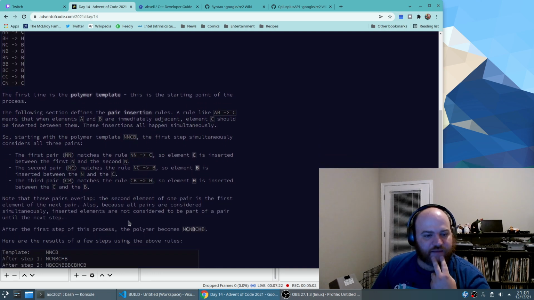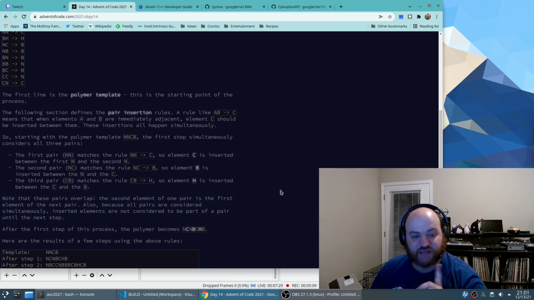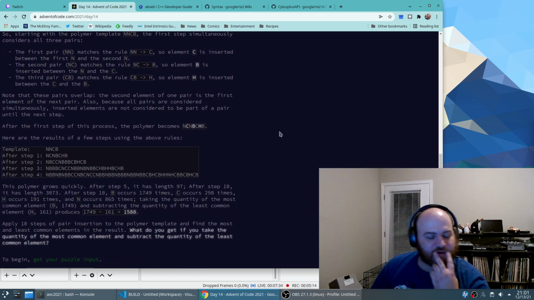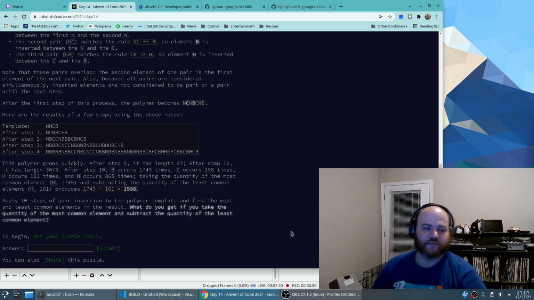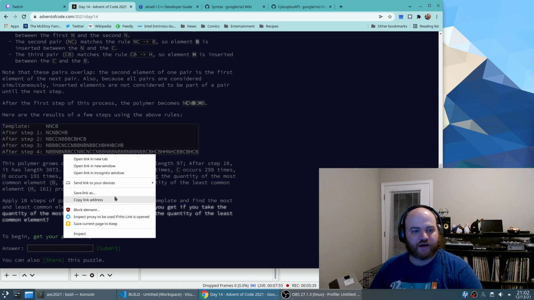Note that these pairs overlap. The second element of one pair is the first element of the next pair. Also, because all pairs are considered simultaneously, inserted elements are not considered to be part of a pair until the next step. Okay. This polymer grows quickly. After step 5, it has length 97. After step 10, 3073. After step 10, B occurs, so we've got counts of the various elements. Taking the quantity of the most common element and subtracting the quantity of the least common element produces this. Okay, so let's go ahead and get our input here.